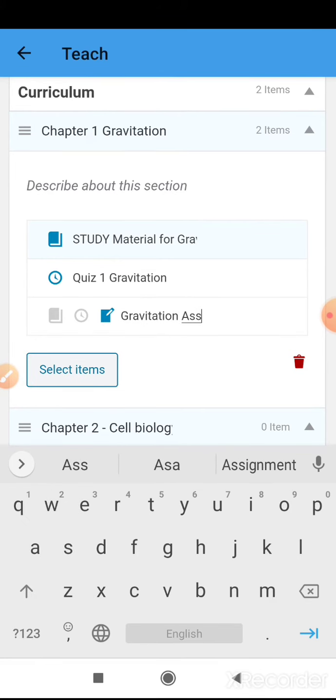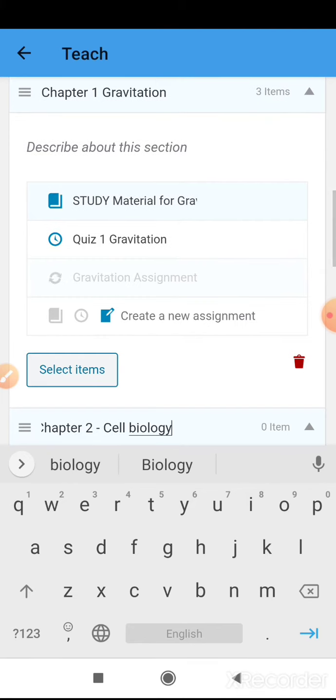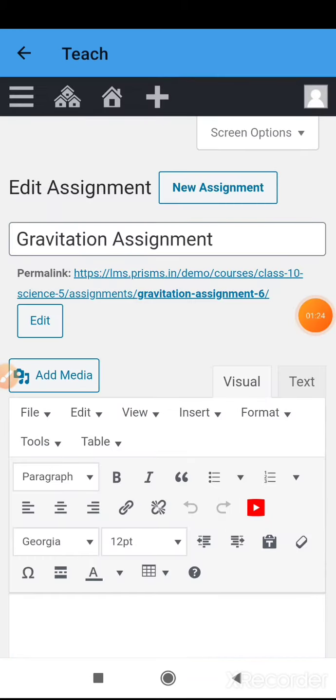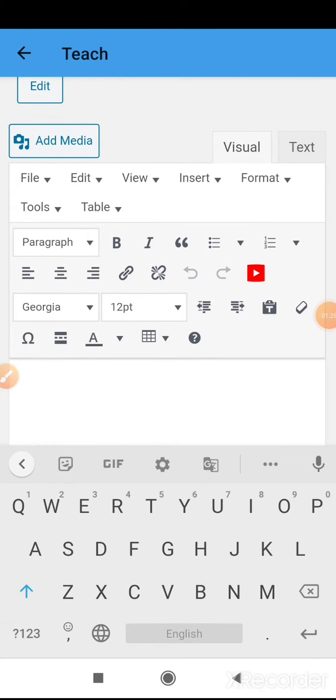The assignment module is used for many purposes, some use it for activities, some use it for exams or homeworks. Whichever purpose you're using it for, make sure you define that in the title so the students don't get confused. Once you create the assignment, click on the edit tab. Once you click on the edit tab, now over here you can directly type your assignment.